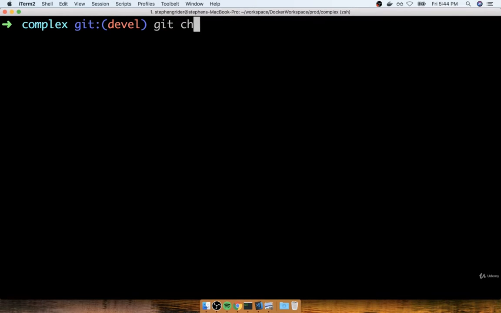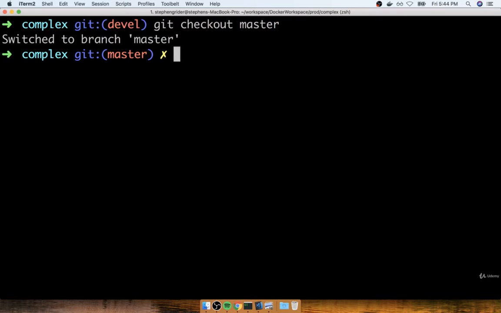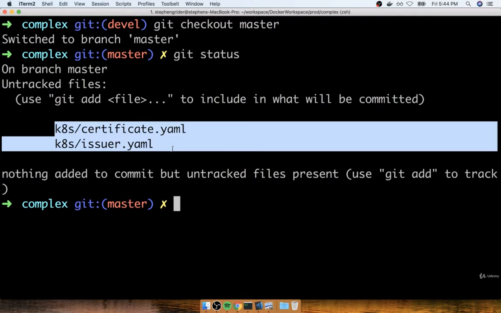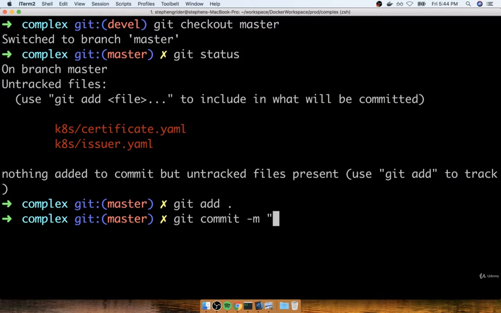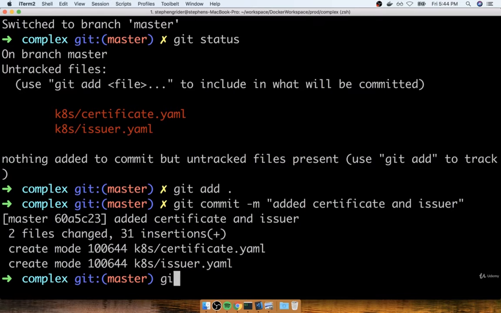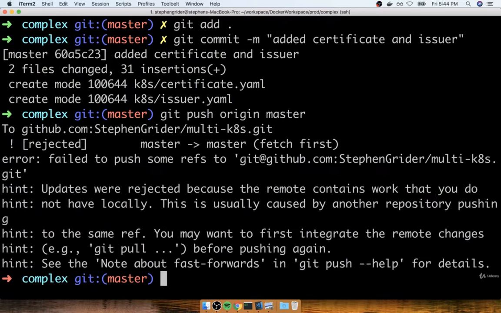So to get started, I'm going to do a git checkout master. I'll then verify that I see all the changes that I just made to my project. So there's the two files we just added. I'm going to do a git add and a commit. So I'll say added certificate and issuer. And then I'm going to do a git push origin master.